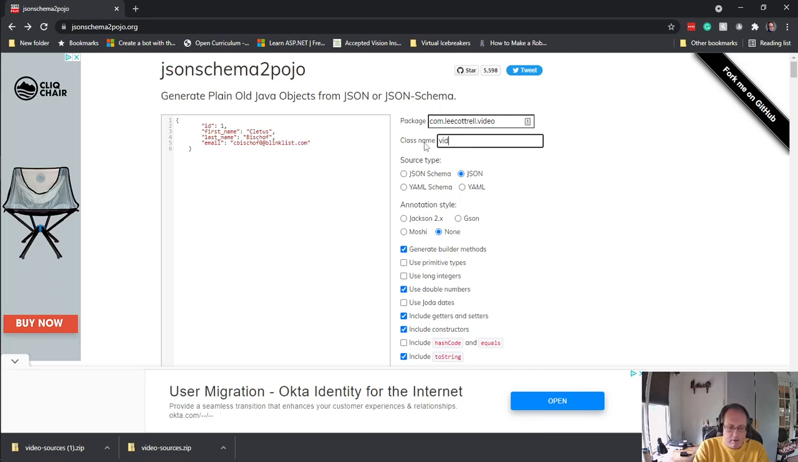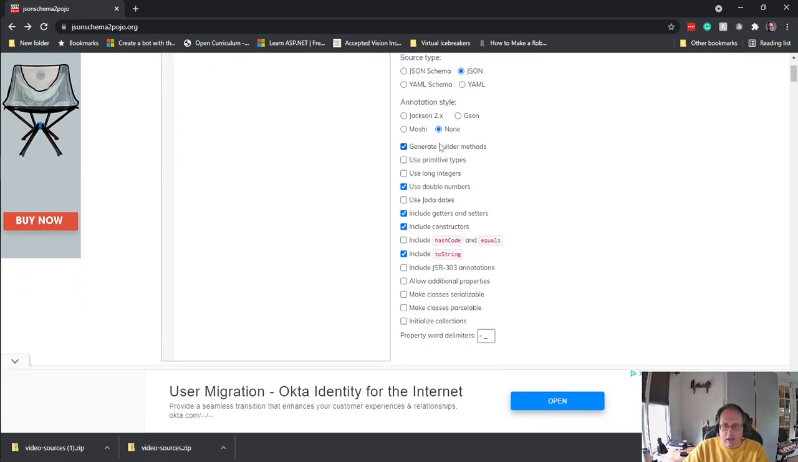Class name, called video class. Make this up as you need to go. Source type, whatever you're reading from, this is JSON. Annotation style, I like none. The generate builder methods are fine. You can make any choices you want here.